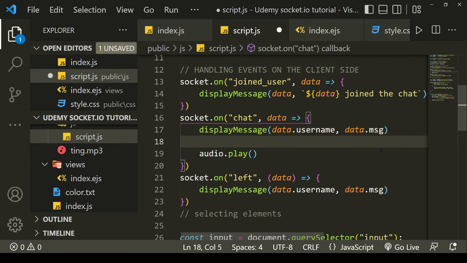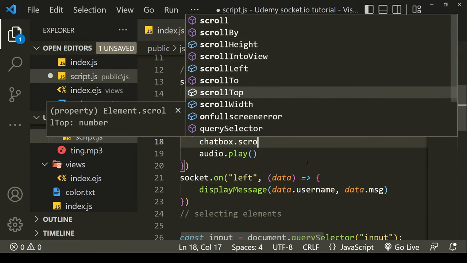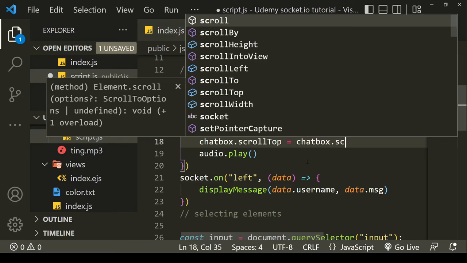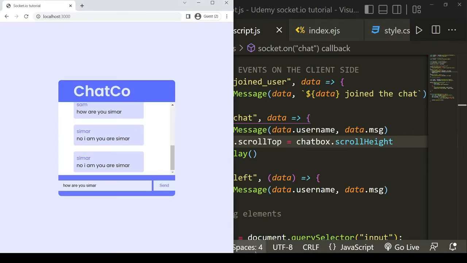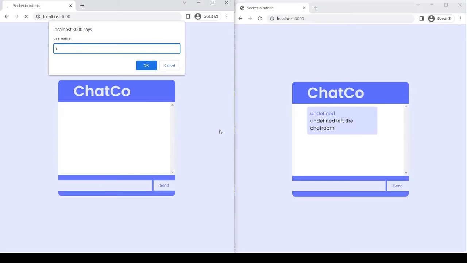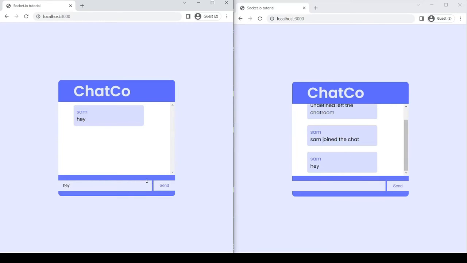After displaying the message, whenever the user receives a message, we will type here chatbox.scrollTop is equal to chatbox.scrollHeight. If I save this file, go back to my browser and refresh, let's give it the name Simmer, and this user the name Sam. Now if I send a message from here, like hey, you can see that the scroll is happening automatically.